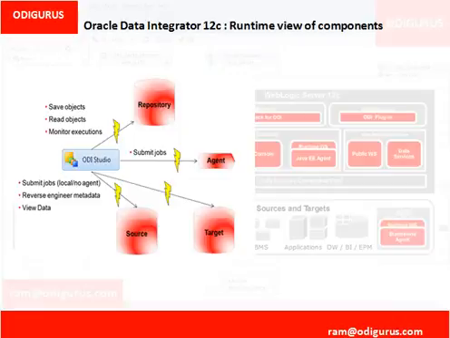Runtime view of ODI components. Basically, at design time, developers generate scenarios from the business rules that they have designed using mappings or packages or procedures. The code of these scenarios is then retrieved by the repository through agent. Then this agent connects to the data servers and orchestrates the code execution on these servers.